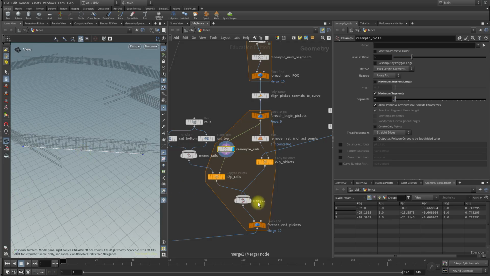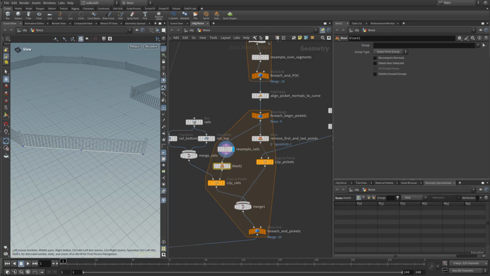So let's put in a blast node in here. And because this is a known number of points, if I enable the number of points, you see 0, 1, 2. So all I want is to get rid of, in the blast, 0 and 2. We're not going to be resampling this to anything higher. We're only going to set the segments to 2. So 0 and 2 should be blasted away. So remove first and last rail points.